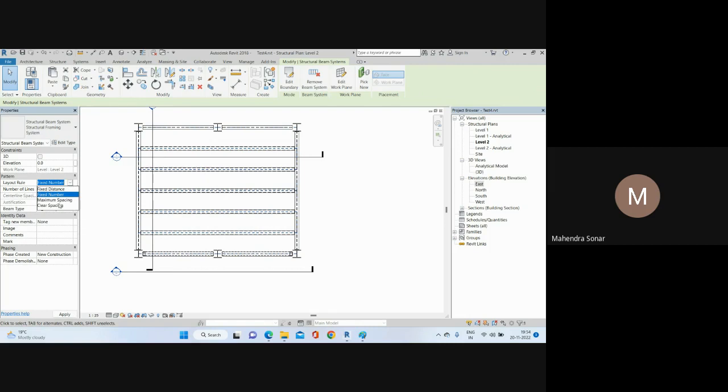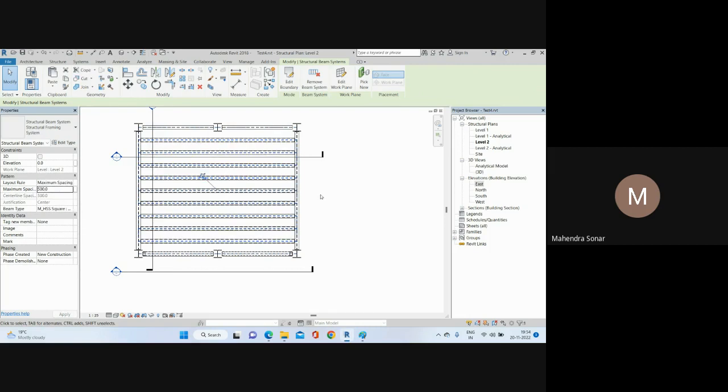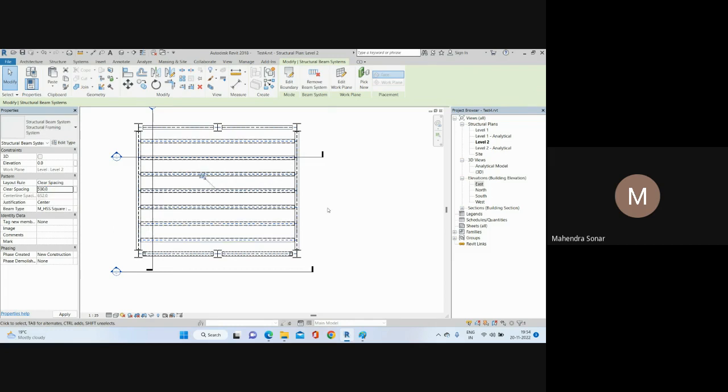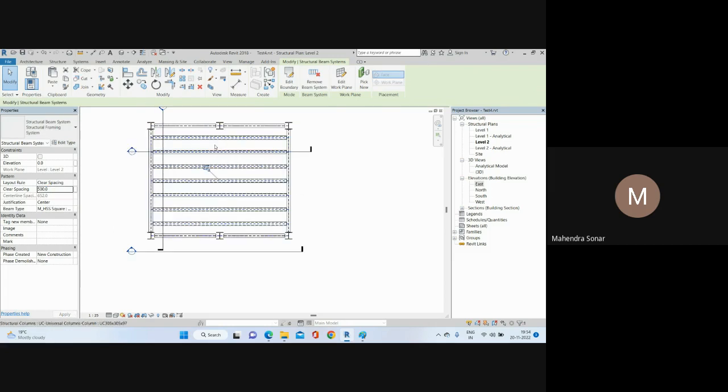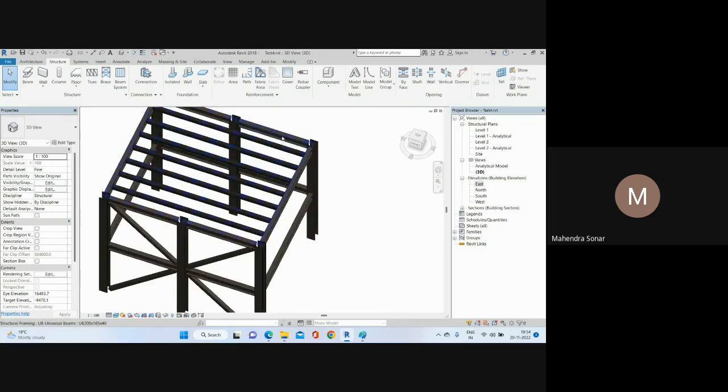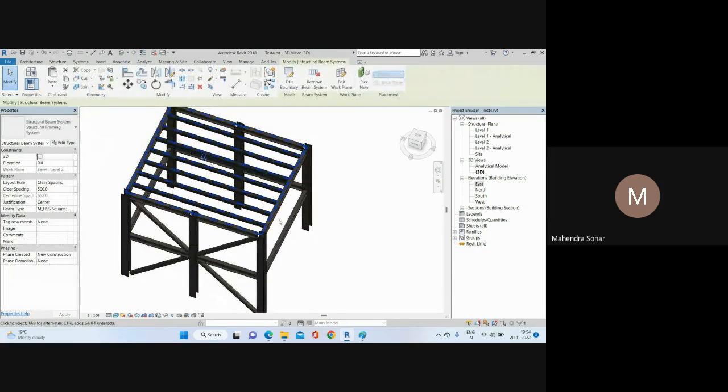Then maximum spacing: if you want to give a maximum spacing of 500, you can add on the basis of this. Then clear spacing and center to center spacing: suppose I want to add 500 center to center spacing, on the basis of that you can add the bracing here, right? If you look at the 3D view, this is how your bracing beam system looks.